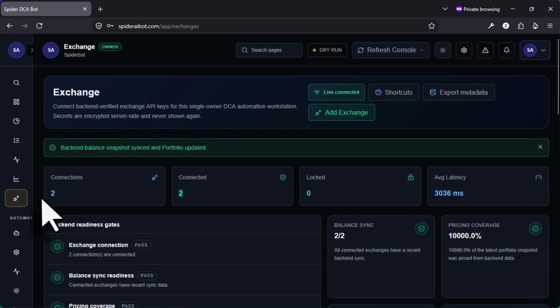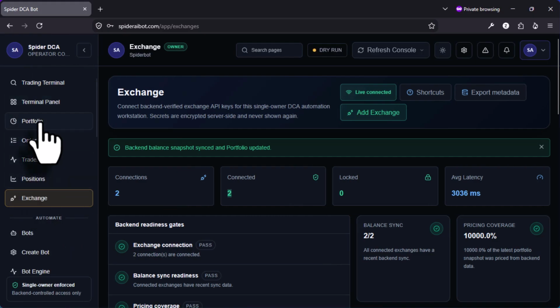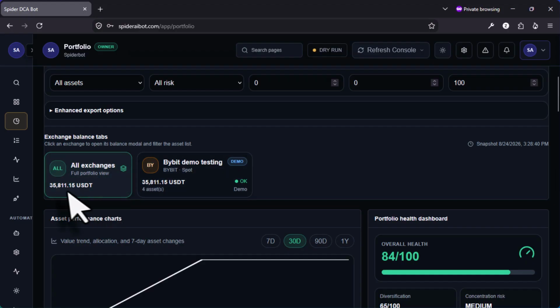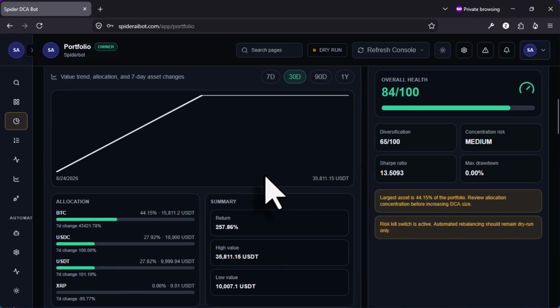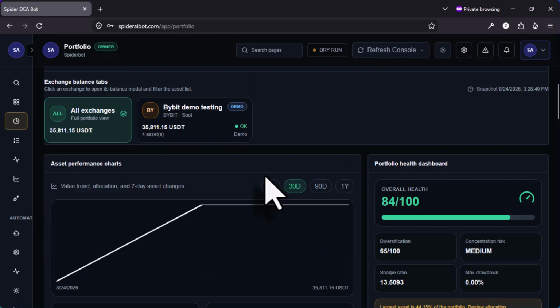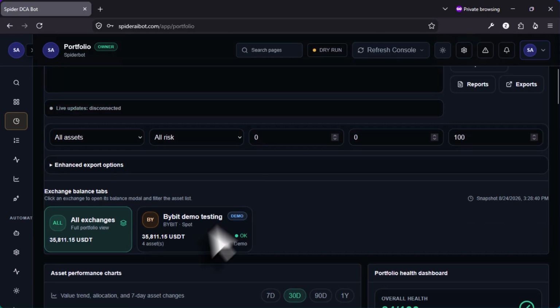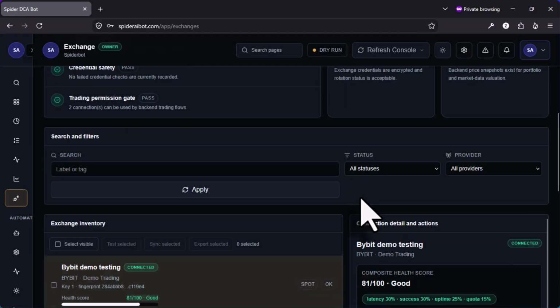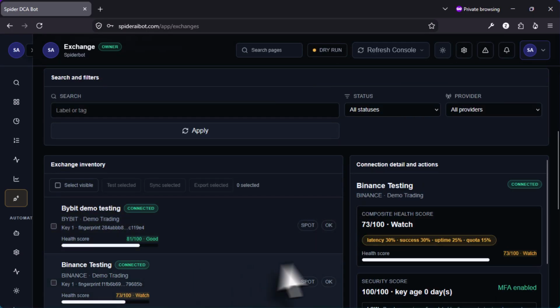Okay, let's check our portfolio and see what we have on our portfolio page. All right, so our portfolio shows us the dollar balance of 35,800 USD. This is demo balance, right? This is pure demo balance. So on Bybit we have this. I don't know how much we have on Binance. Let's come back to the exchange and see. All right, that's what we have in Bybit.